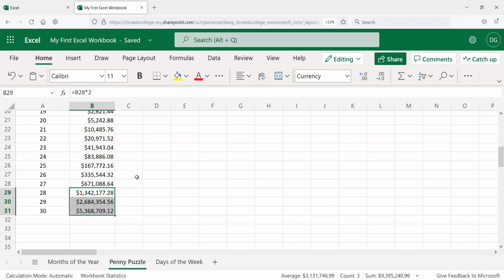Oh, yeah. There you go. 30 days. If it were a 30-day month, $5,368,709.12. Definitely take the penny.